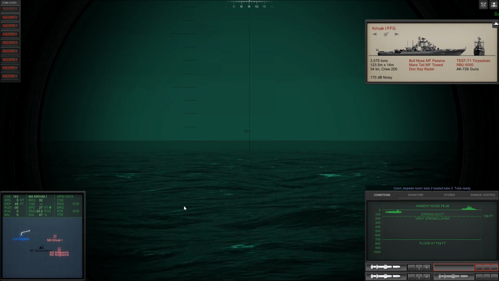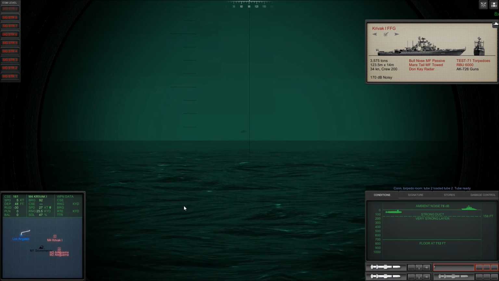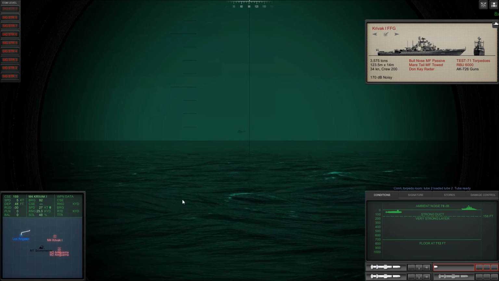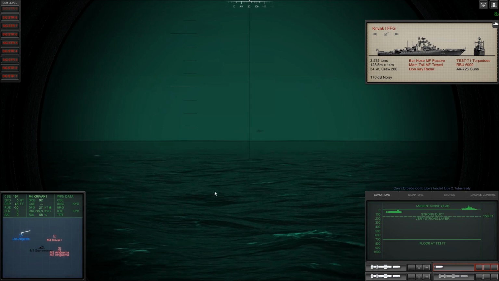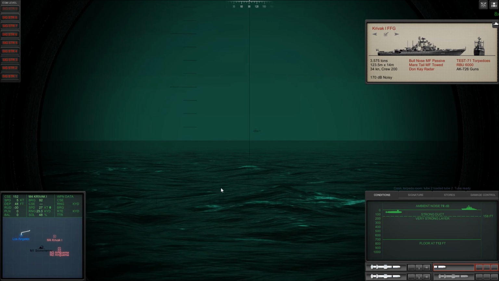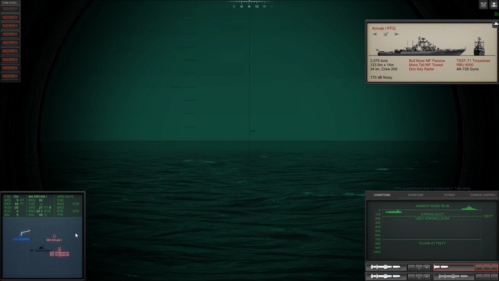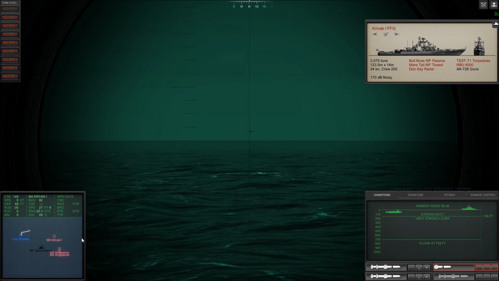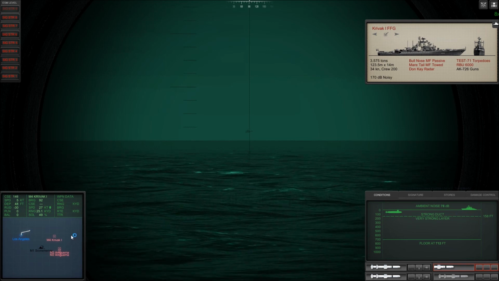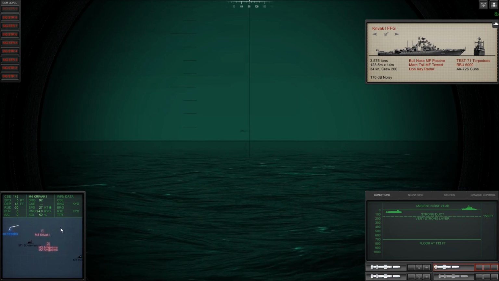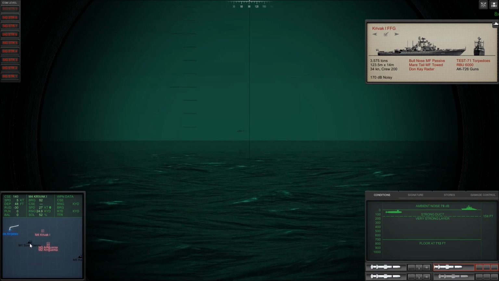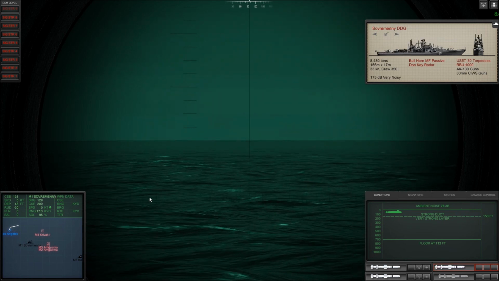The problem I have now is that once I fire these missiles, that helicopter is going to probably come straight for me. Because just imagine being inside that helo, and all of a sudden you see four plumes of smoke, or at least one plume of smoke, coming out of the water. You're going to go, huh, I may need to investigate that a bit further.